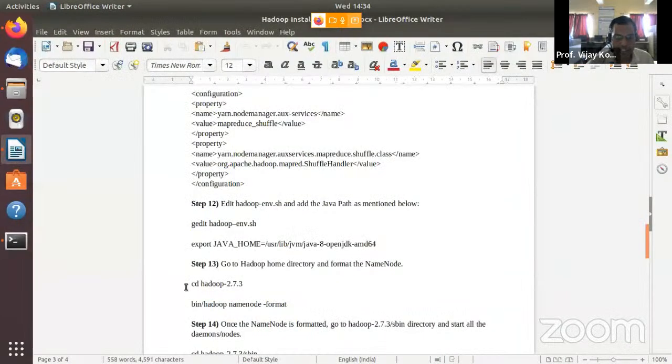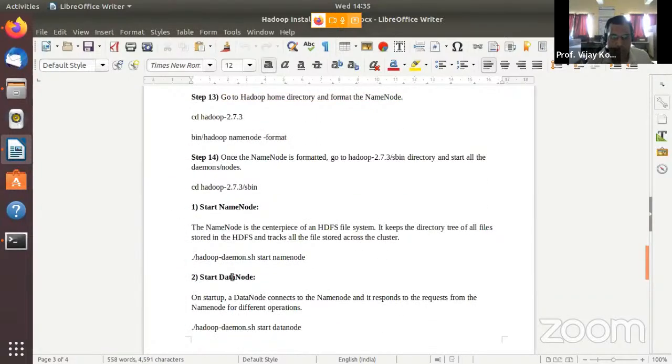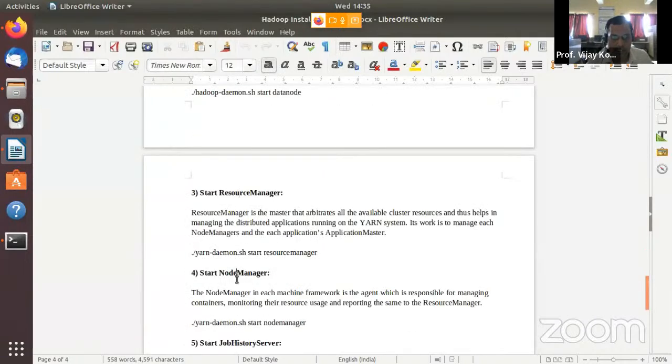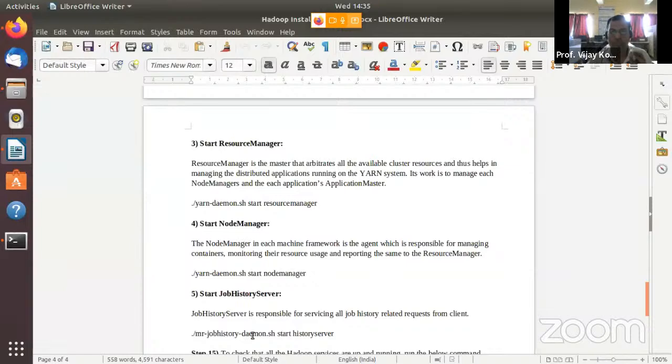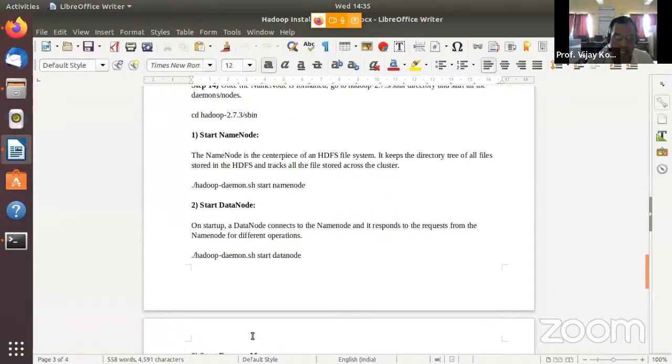Then step number 13, go to the Hadoop home directory and format the name node. So I think you all learned in unit number 6, I think unit number 6 is completed, then the Hadoop HDFS file system. In the Hadoop home directory, we need to start some nodes. Hadoop installation means after completion of these steps, we start some nodes: name node, data node, then resource manager, then node manager, then job history server. So these 5 services or 5 nodes we need to start at the backend.